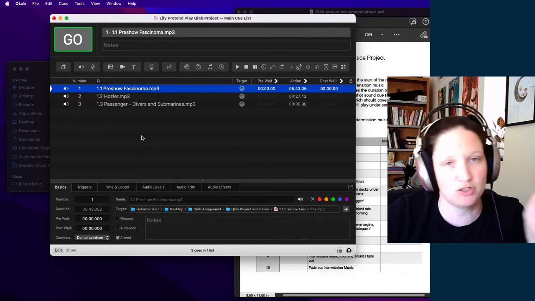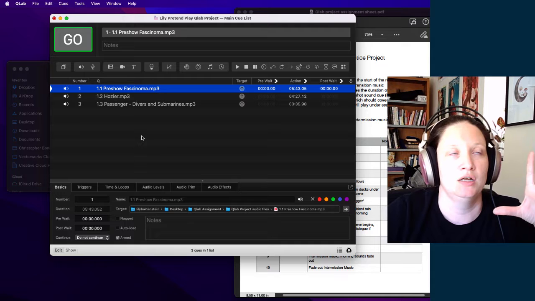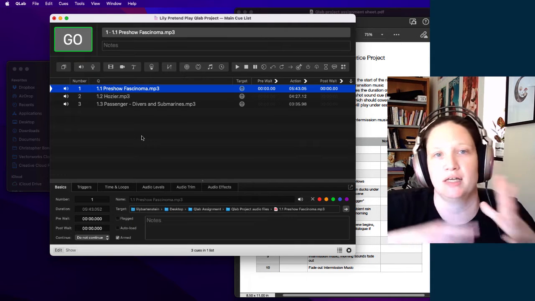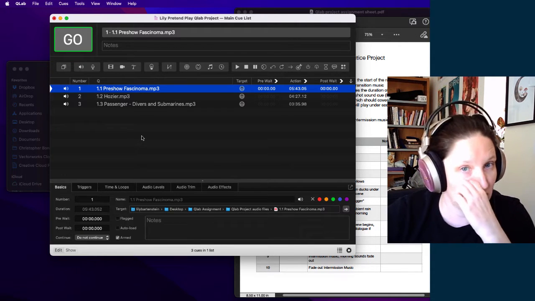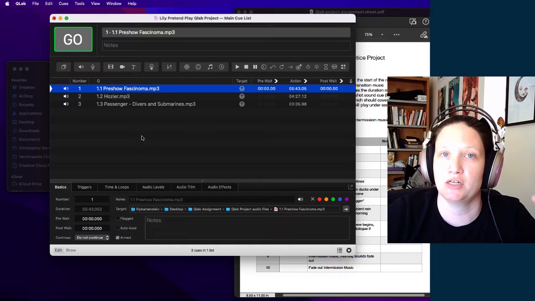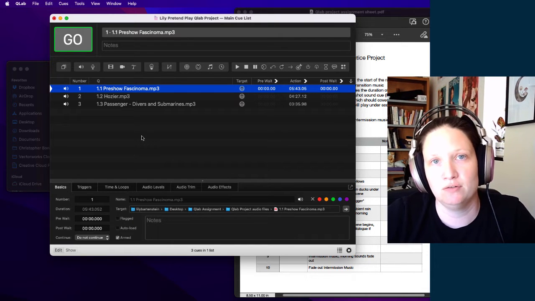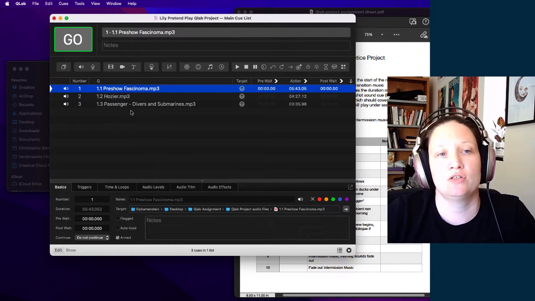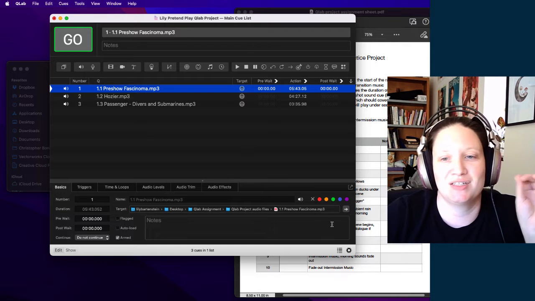And this is especially going to be a thing if you are organizing a whole bunch of files and layering stuff in QLab, which is something you can do. You can do a lot of the kinds of editing work that you did in the DAW in QLab itself. So what I'm going to do first is change a couple settings.